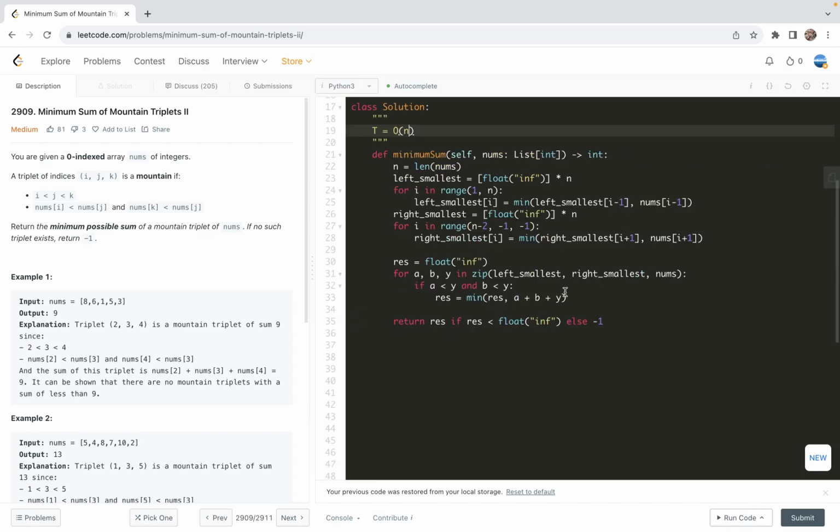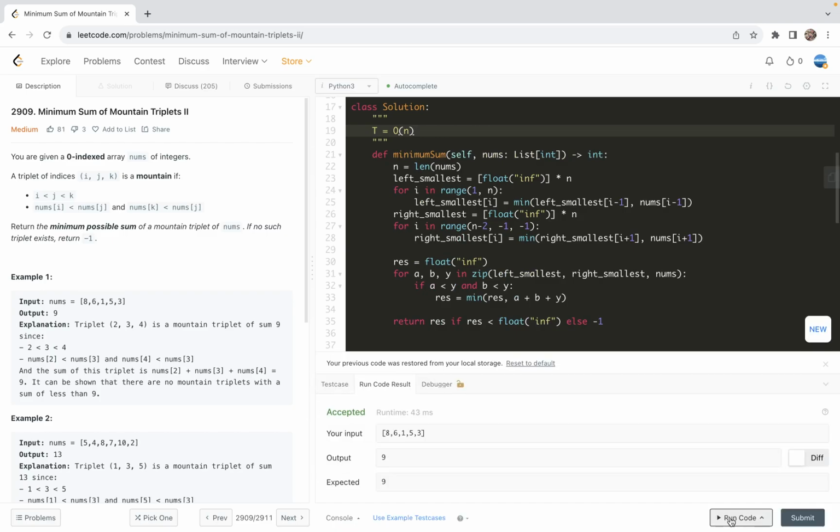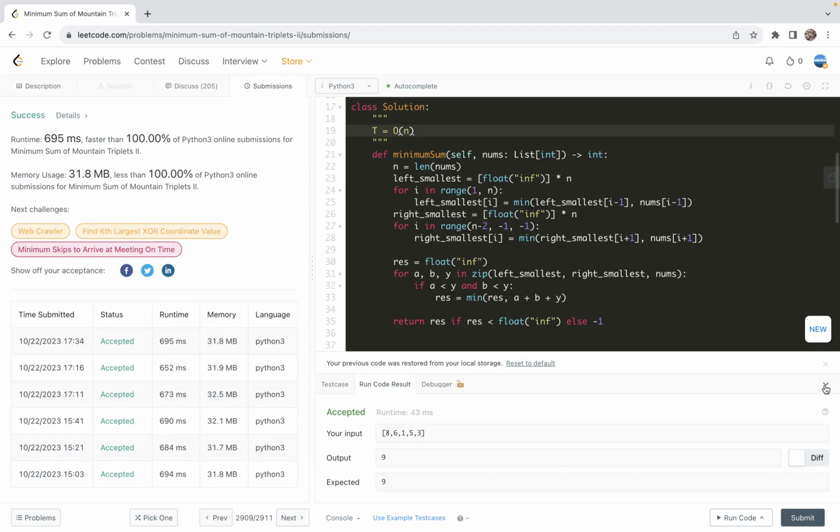Now let's first do a test. Yeah, it passes the first example. Now let's look at the generic case. Yeah, it passes the generic case.